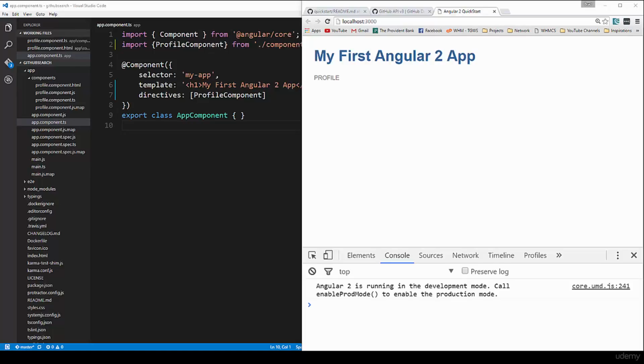Alright guys, so in the last video we went ahead and created the profile component. It's not doing much for us, it's just spitting out the word profile, but we have it set up and nested into our app component. So now what I want to do is start to create the service to interact with the GitHub API.